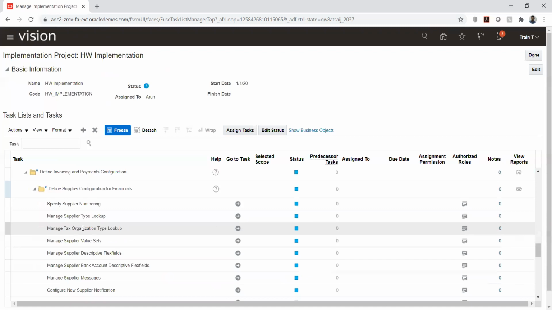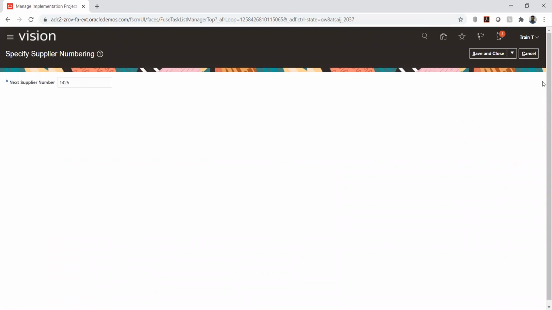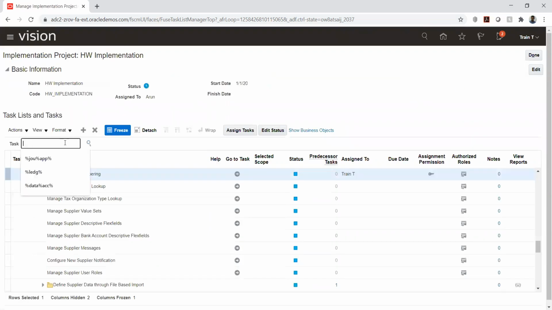So we need to remember that define invoicing and payments configuration, the whole thing, folder name. And we can search from here also, like we can just give the percentage, and from here we can select. Once we get into the result, here we will have an icon, like a reverse arrow, shows the upward arrow, right? From there we can identify the exact navigation.